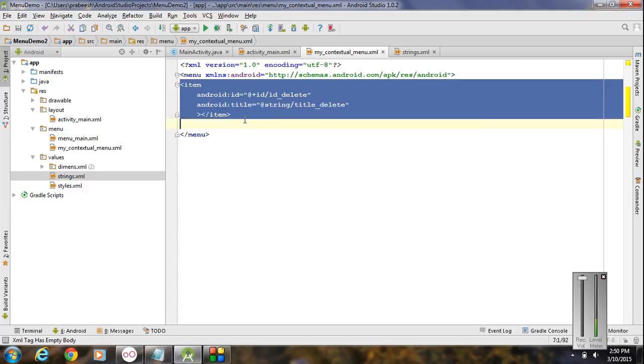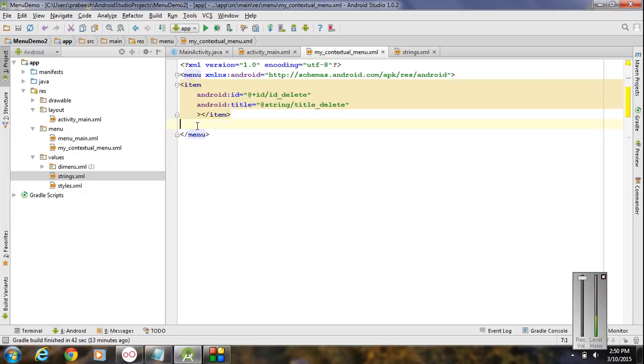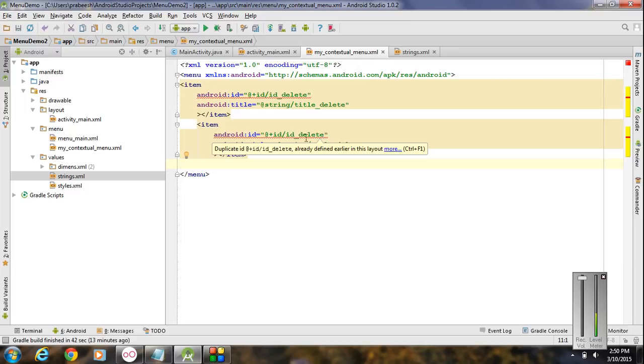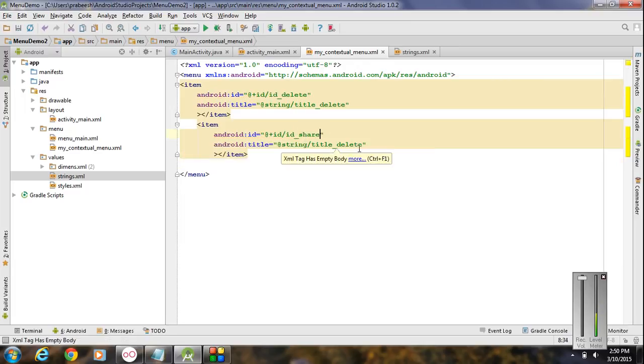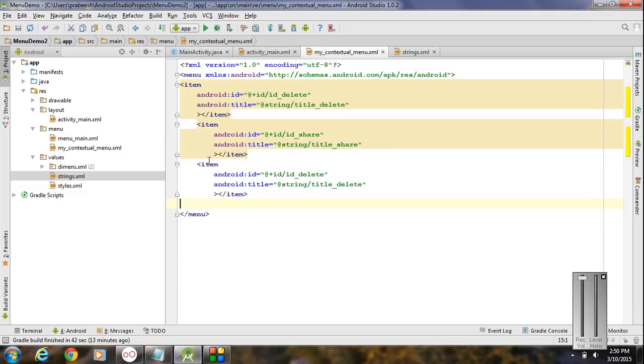Now we need another item. So copy this item and add another item. I change the ID into id/share. Also change the title into title_share. Also we need another item. Change the ID into id/help. Also change the title into title_help. Now we have a menu available in the menu folder that can contain three items: delete, share, and help.